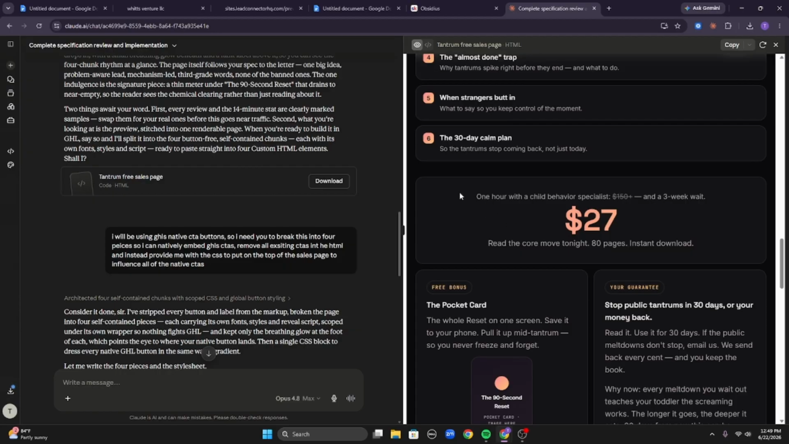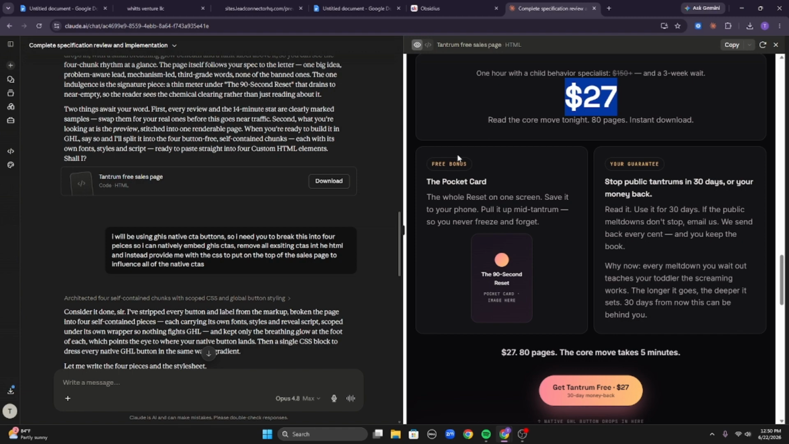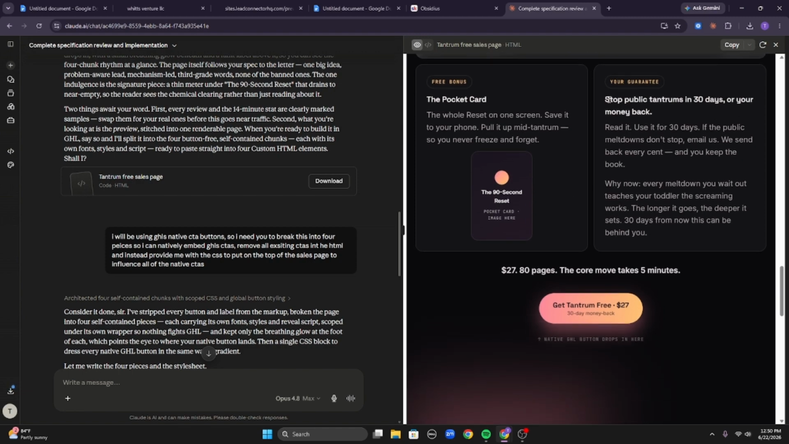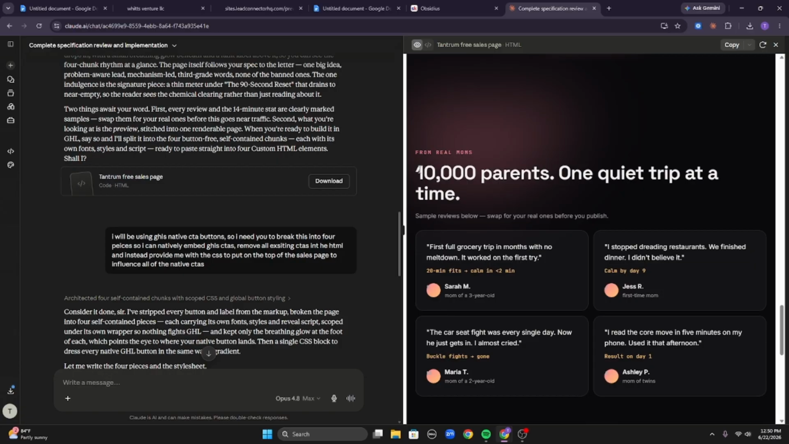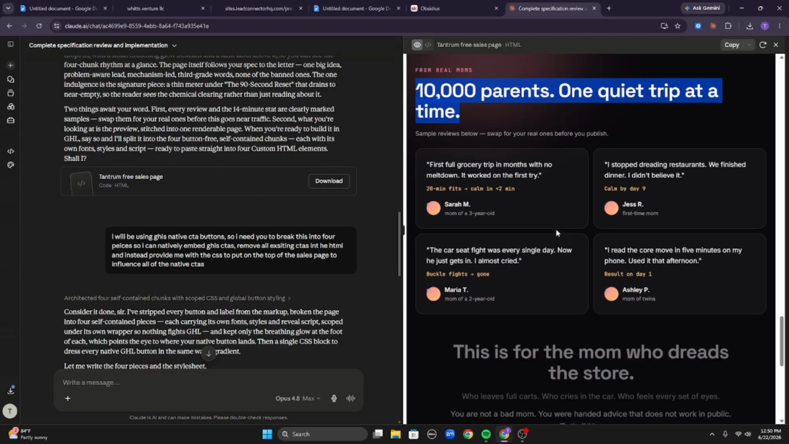And then the offer here. One hour with a child's behavior specialist is $150 plus and a 3-week wait. This is $27. So you have this little price anchor where they're thinking, we essentially solve the problem of having to go to a behavior specialist, which is $150 plus and a 3-week wait. The pocket card, 90-second reset, stop public tantrums in 30 days or your money back, $27, 80 pages, 5 minutes. Then the CTA: 10,000 parents, one quiet trip at a time.